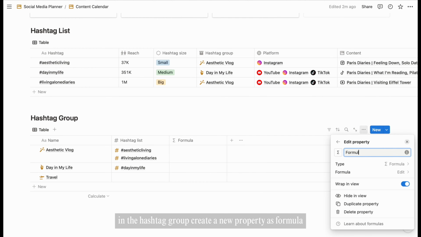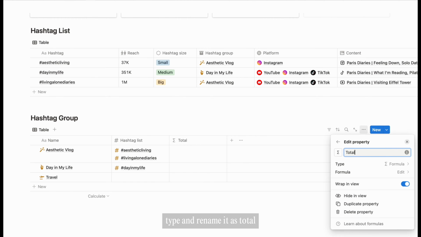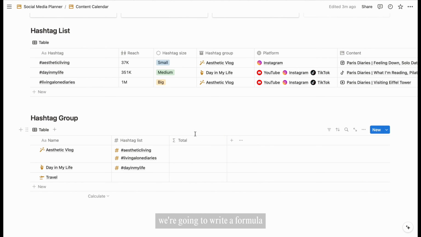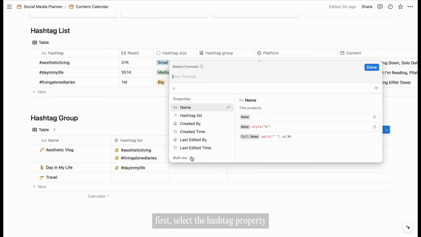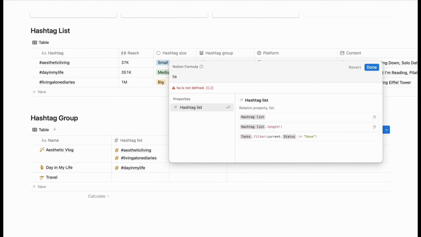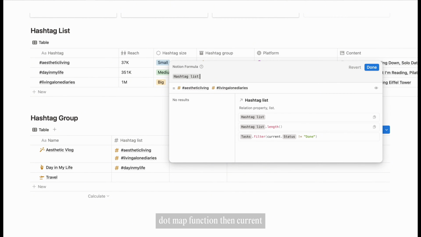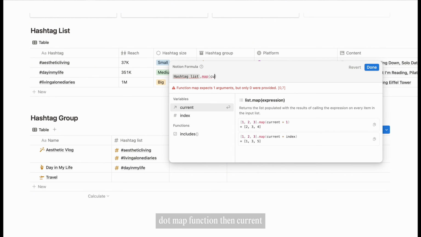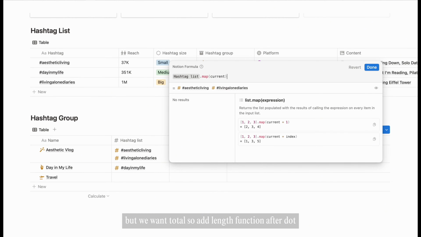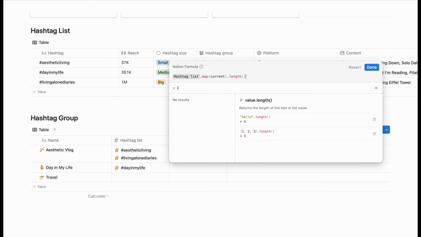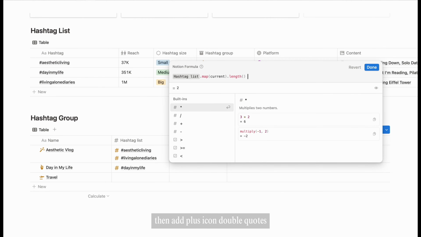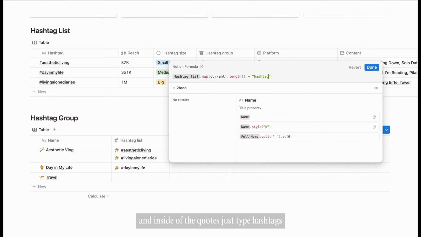Create a new property as formula type and rename it as total. We're going to write a formula. First, select the hashtag property. Then the .map function, then current. This will give us the hashtag list, but we want total, so add the length function after that. Then add plus icon, double quotes, and inside the quote just type hashtags. And don't forget to add a space before tags.